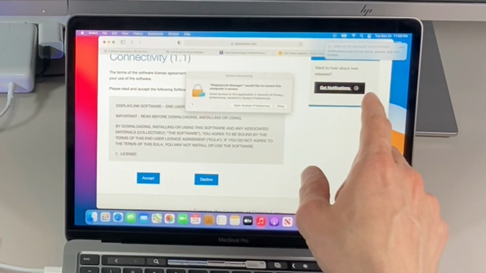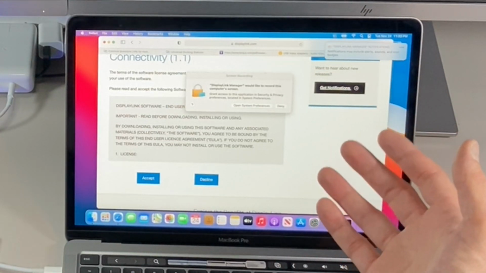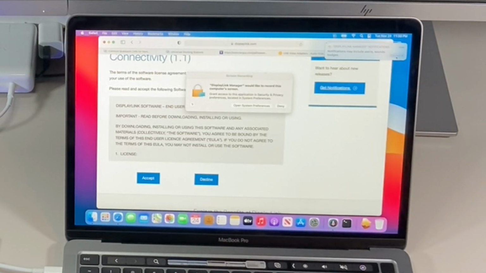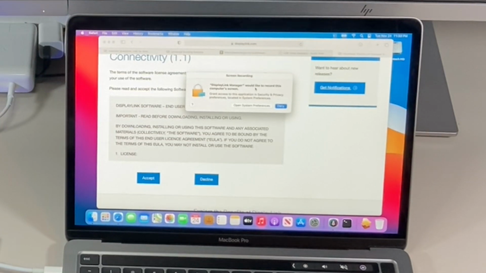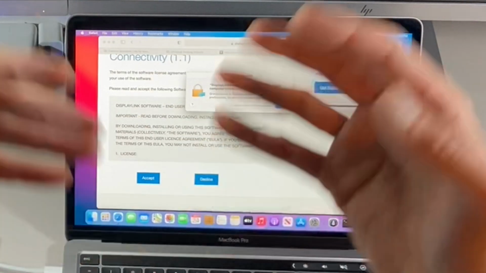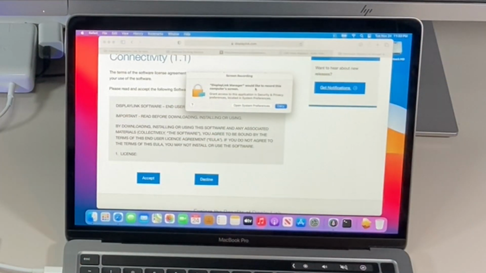You're going to get a notification over here saying, do you want to receive notifications from DisplayLink Manager? You can go in, click on the options, and allow whatever you want. Now, this is the important part. macOS detects DisplayLink as a screen recording app, and it says, would you like to record this screen? That's because it's going to display the screens over the software and over the USB connection. So we need to grant that access to DisplayLink Manager in security and privacy preferences located in system preferences. You don't want to deny this.